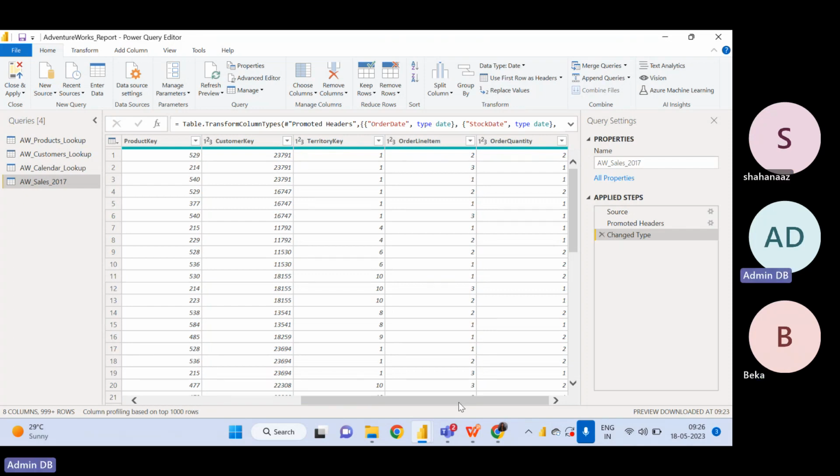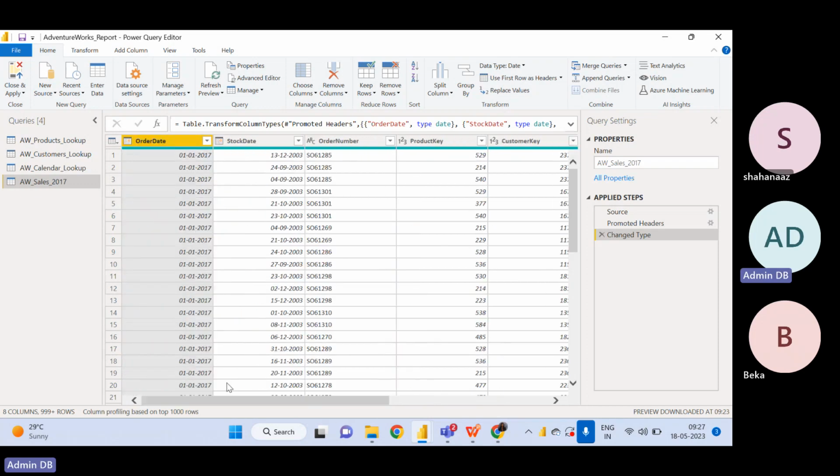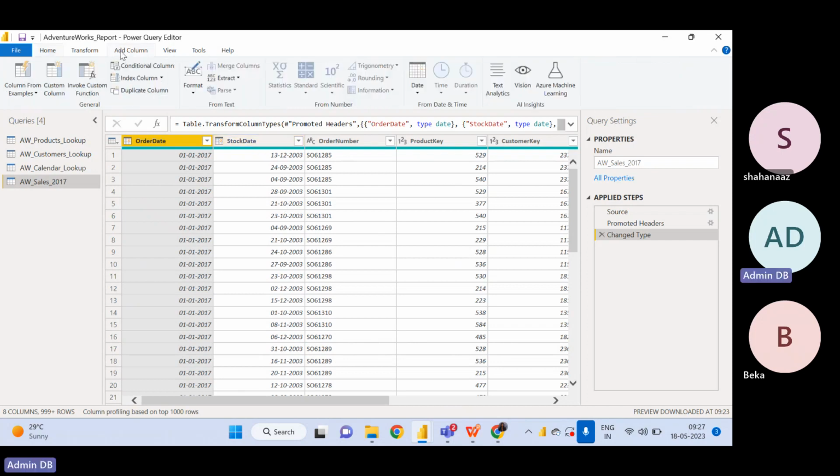So now, this is one of the tables, the sales table, which has all the sales related information that happened in 2017, year 2017. That's why the naming is in such a way, which is showing me that all the sales that happened in 2017, right? Now, there are two things that I wanted to talk about. One is if I go to add column, there are two things: one is index column and one is conditional column, right?